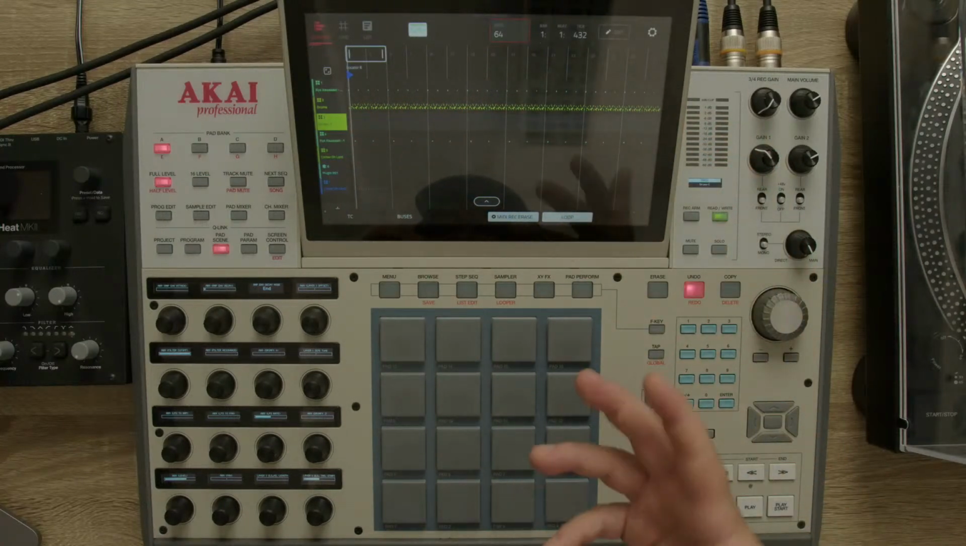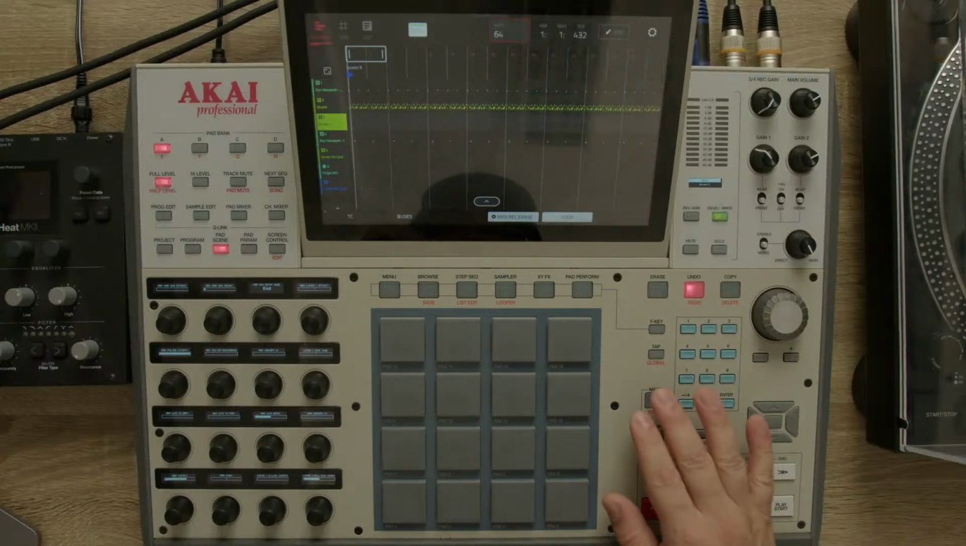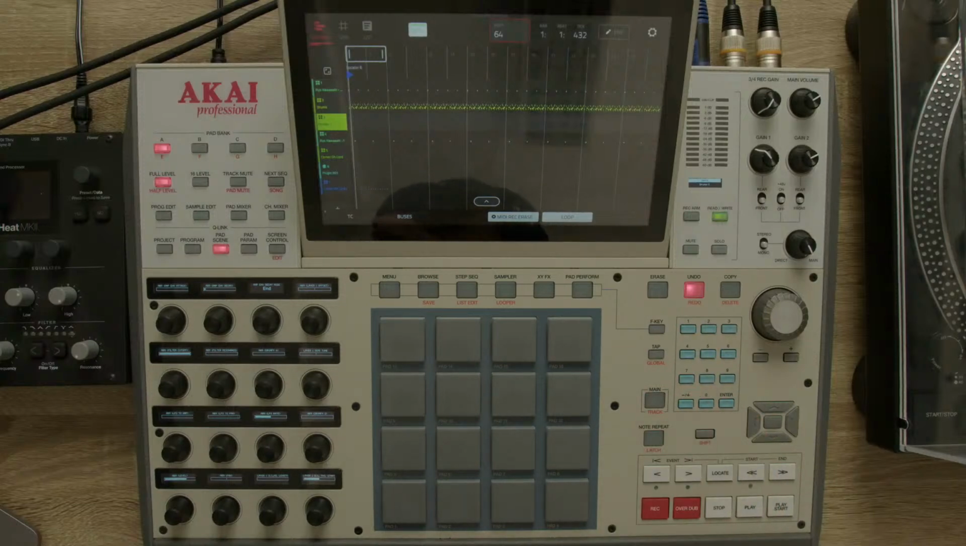Of course, I've had this for maybe a week, so I haven't used it much. But yeah, 100%, this is a great update.